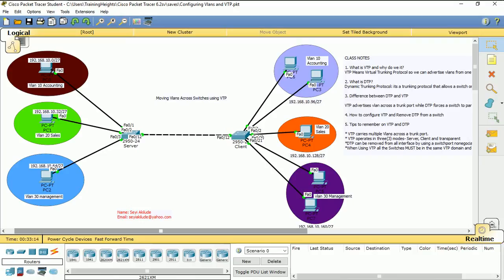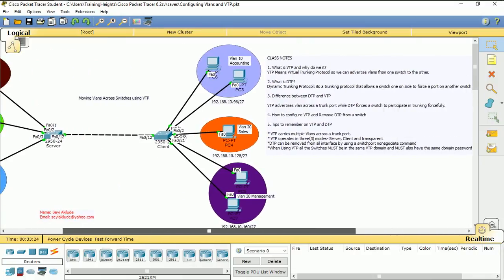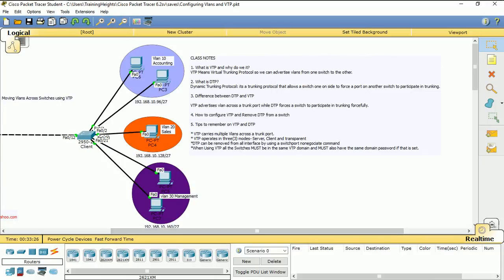So the next one says, what is DTP? DTP means Dynamic Trunking Protocol. It's a trunking protocol that allows a switch to automatically negotiate trunking. It automatically negotiates with a port on another switch to participate in trunking.